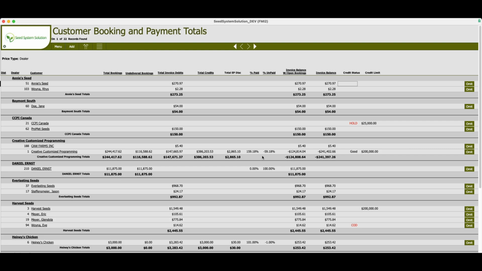We are then going to look at your percent paid versus unpaid when you're comparing the invoice balance with open bookings. So this is going to be comparing your undelivered booking total plus your invoice debits minus any credits, and then giving you a total amount left to pay. We do have a column that's just our invoice balance, so that's strictly going to be looking at the invoiced debits and the invoiced credits.